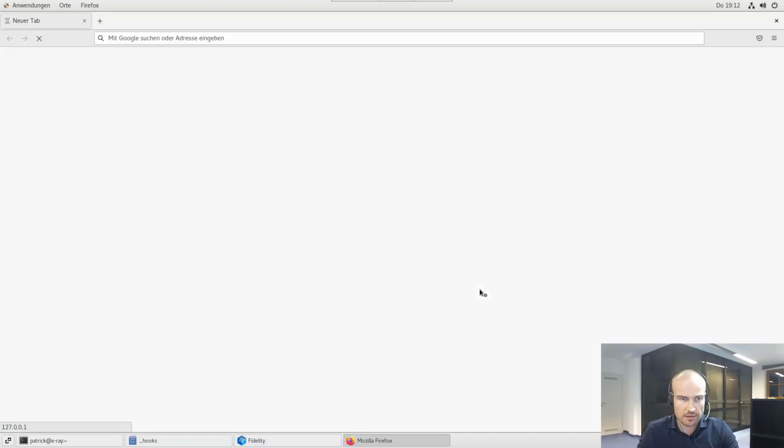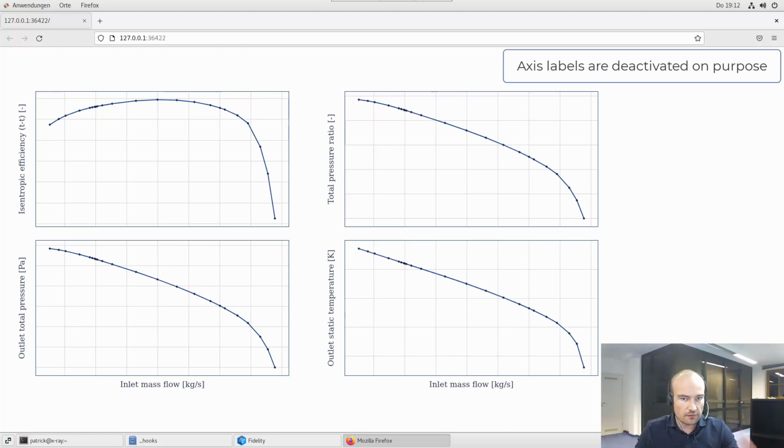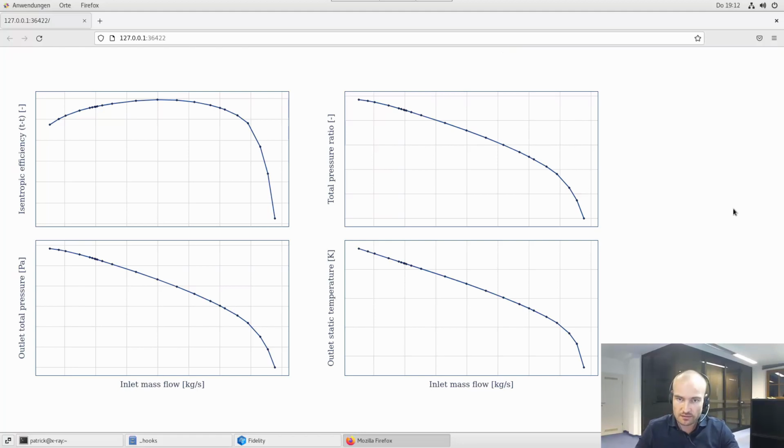Then it's going to take a second, and then in my case this window will open and it shows me different values. So for instance, efficiency, total pressure ratio, and outlet static temperature, and so on. And this is something that I wrote, so that is nothing that comes with the product. It's basically just a Python script which is executed on the selection.